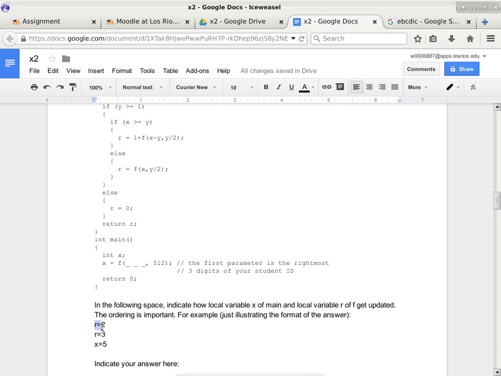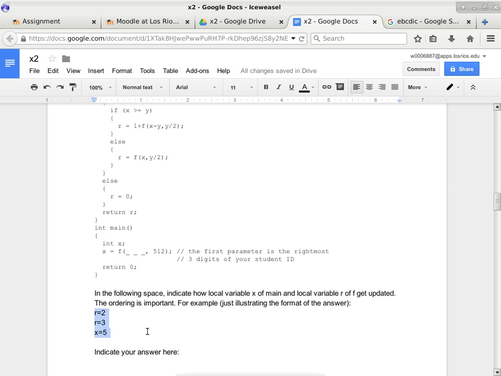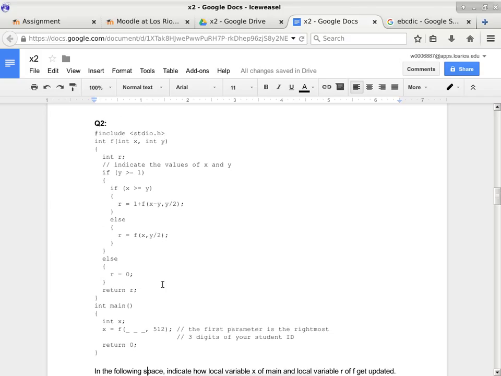This is just an illustration. If you think that r is updated to 2, and then r is updated to 3, and then x is updated to 5, then you want to show me a list of assignments like this. So I want you to indicate your answer here, which basically means you have to trace or follow the execution of the subroutine. It is recursive, and basically give me the answer accordingly. We have already talked about how to trace a subroutine using a spreadsheet, so you can use that approach.